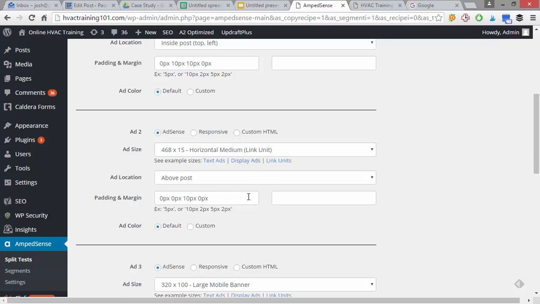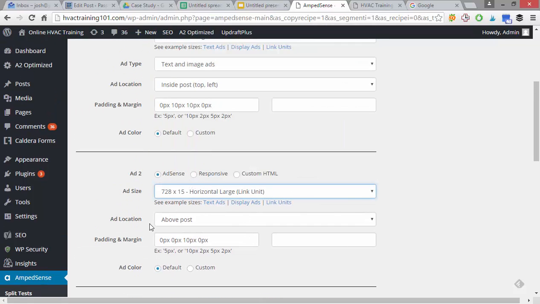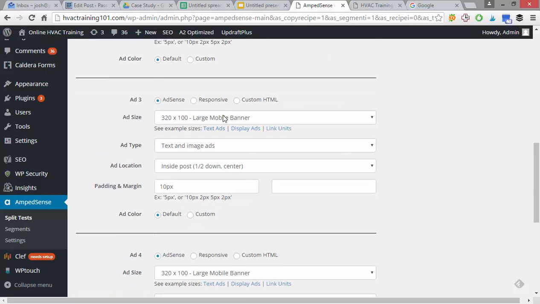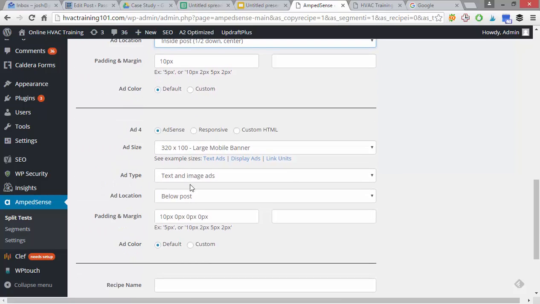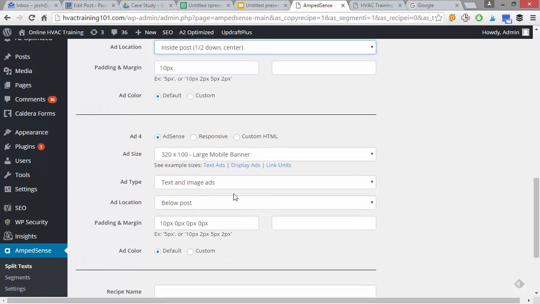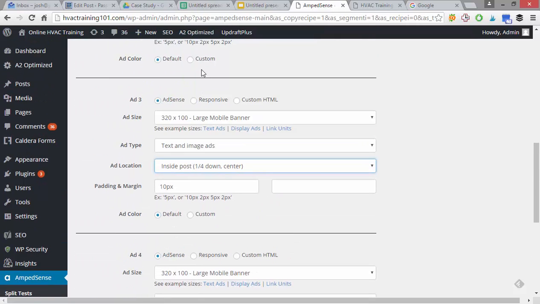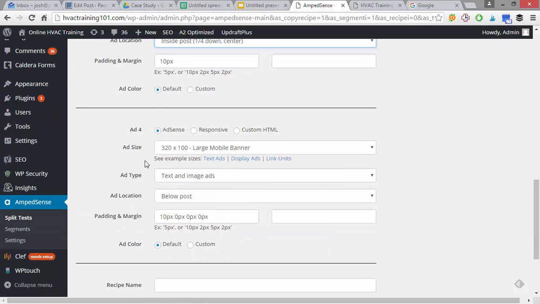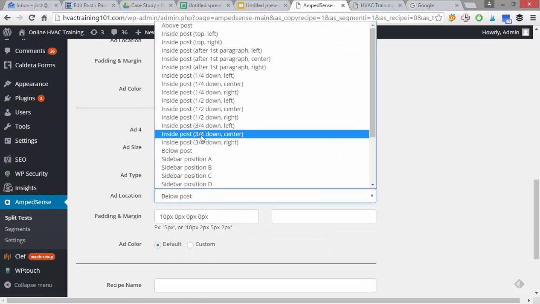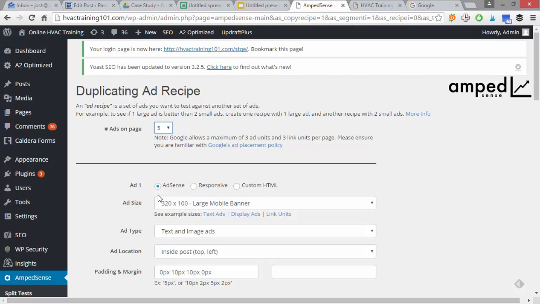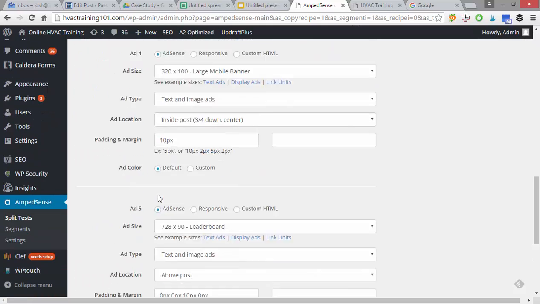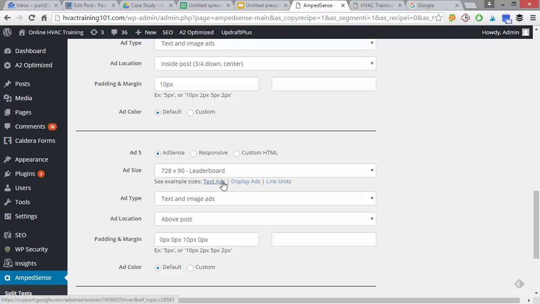Horizontal medium link unit above the post, let's change that to 728 as well. Another large mobile banner inside post halfway down, centered. Let's see, and that's below post. So let's move this up 1/4 down, centered, and then we're going to move this 3/4 down, centered, and then we are going to add one more ad. Actually, usually when I split test things, I like to keep the same amount of ads on each different ad layout, but for this I'm going to add just another one really quick.